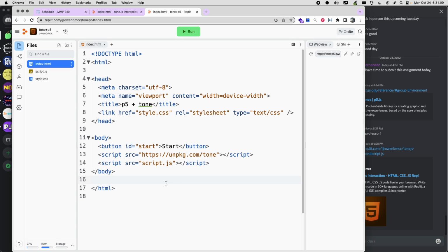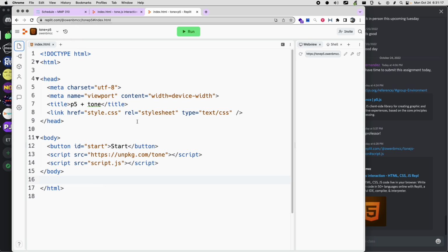There's one thing that we're going to add in here, and that's the P5 library. So this is something that I kind of mentioned last week, but I want you guys to see that P5 is not something that has to be part of the P5 editor. It's just a bunch of JavaScript that we can use anywhere that we want to use it.